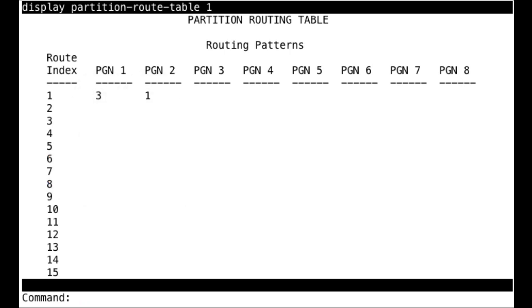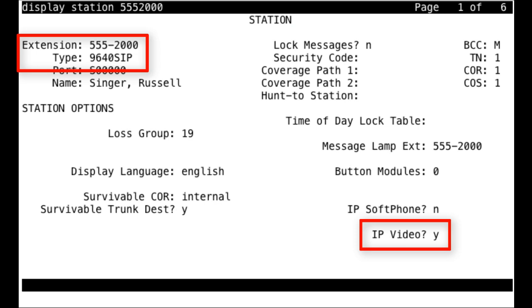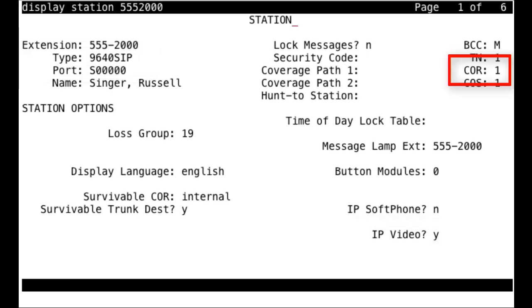Now that we have our routing configured, let's look at how a station would be assigned to one of those partition group numbers. First, let's take a look at our SIP station, 555-2000. You'll notice that this station does have video enabled. You'll also notice that it's assigned to class of restriction, otherwise known as COR, as you see it in the upper right hand corner there, number 1. The COR is what enables you to assign a station to a specific partition group.